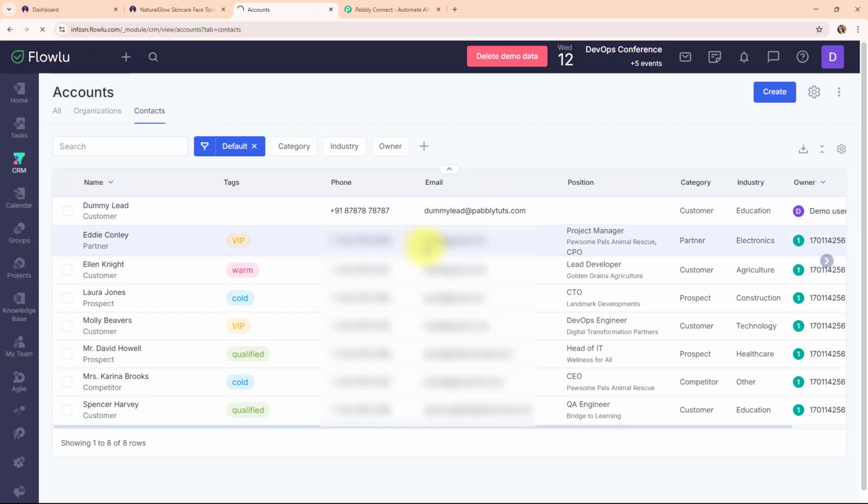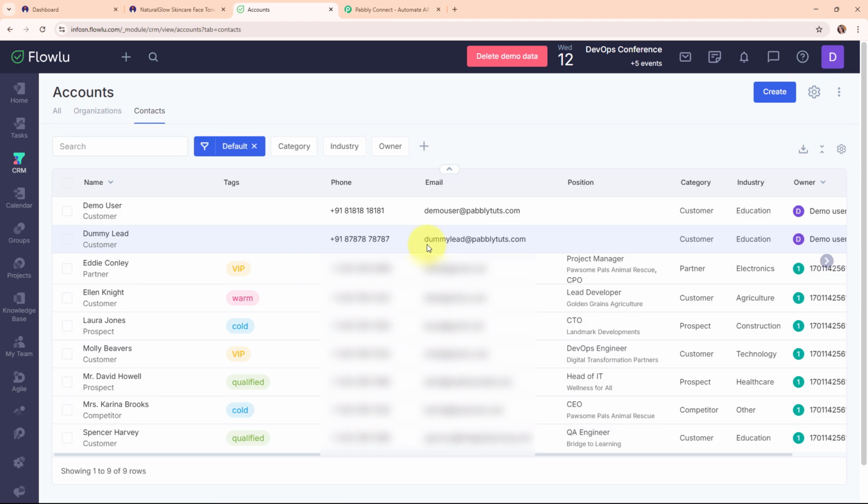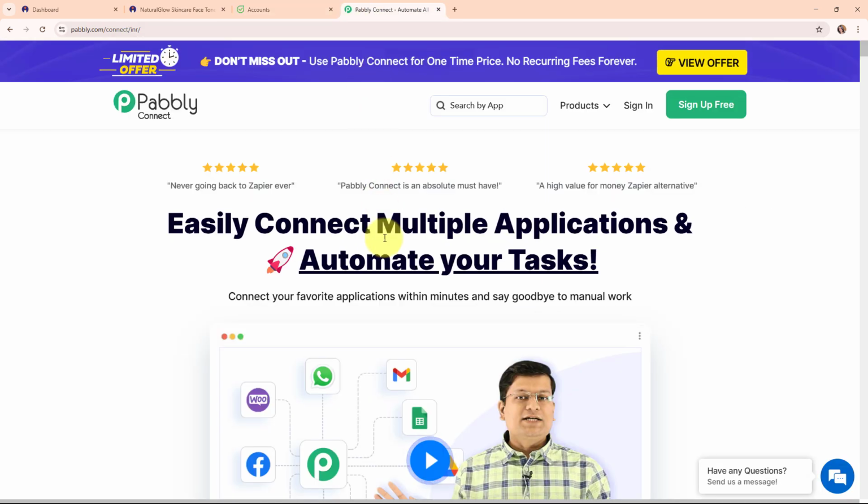Here I'm going to refresh it. And here you can see we have successfully created a new contact over here with the name Demo User. Here you can see the category, phone number, and the email address. So with this, we have successfully seen the working of this entire automation. Now here in this video, we are going to learn step by step how you can create this automation by simply connecting your Instamojo with your Flowlu account using an automation software named Pabbly Connect.